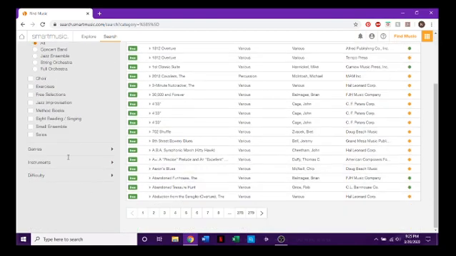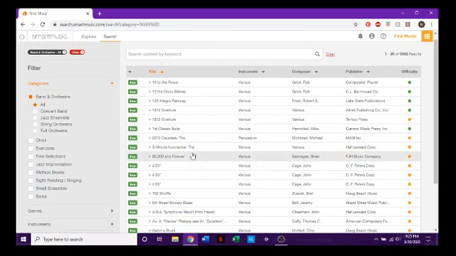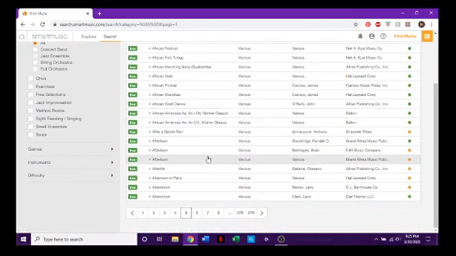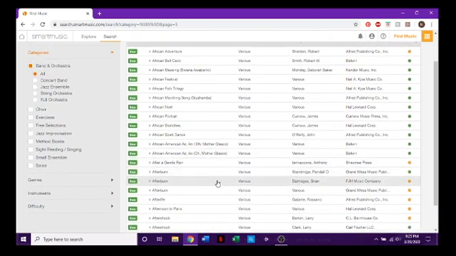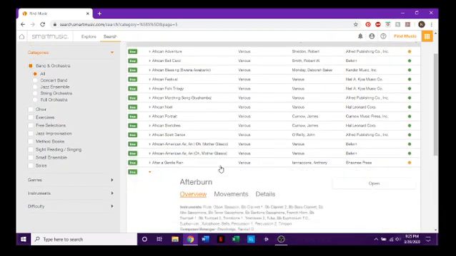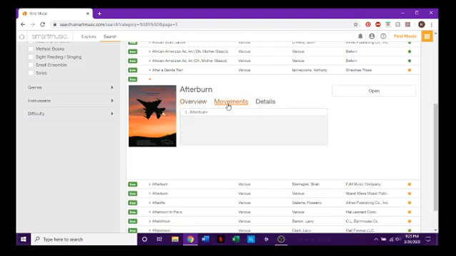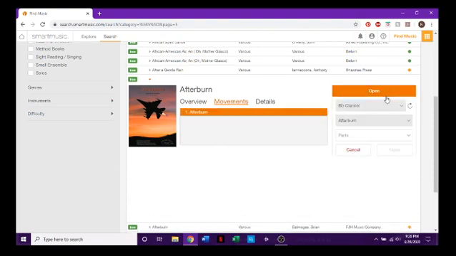So let's see, what do I want to do for today? Something easy. Afterburn. Here we go. Cool. So I chose Afterburn. Once you click the name that you want, it'll open up this overview. You want to click movements. If there are multiple movements, you can pick from them. For songs that are just one song, no movements, you'll just click the song and then you click open.